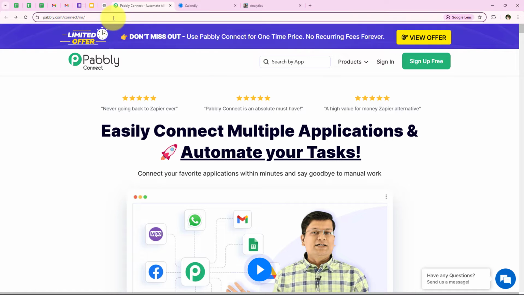So to do all of this, I have simply opened the landing page of Pabbly by searching pabbly.com/connect in my browser. It is very easy. So as soon as we open the landing page of Pabbly, we are going to get two options. One is sign in and the other one is sign up for free.